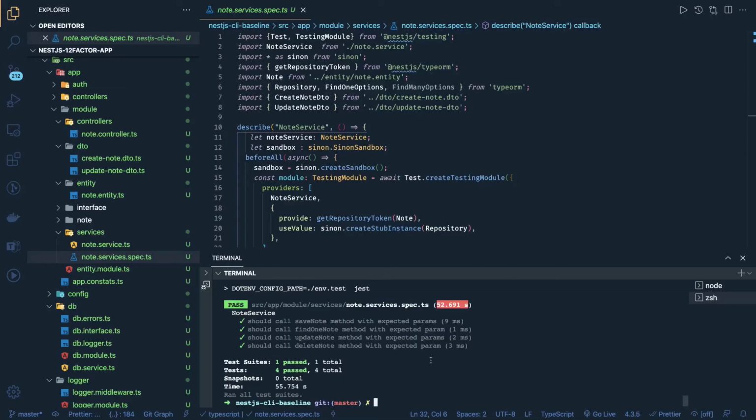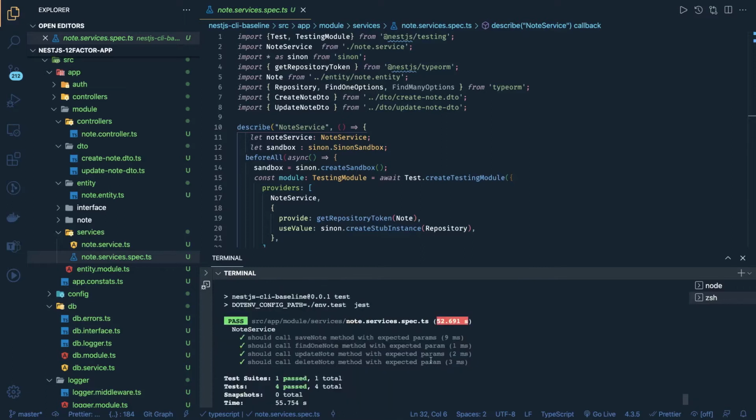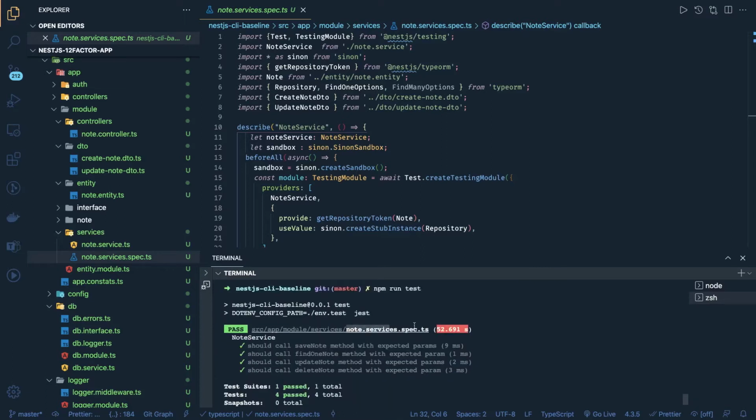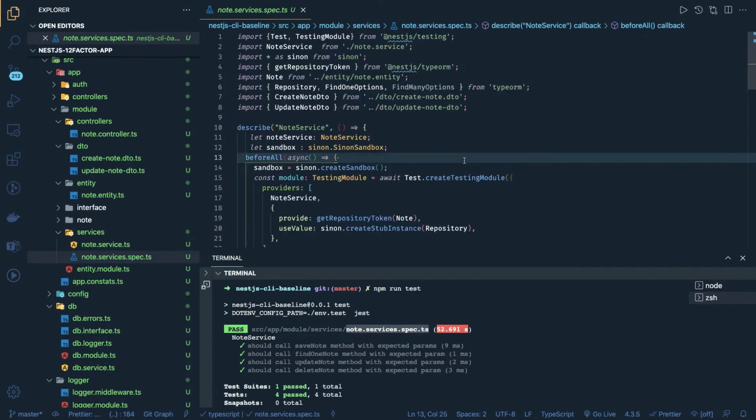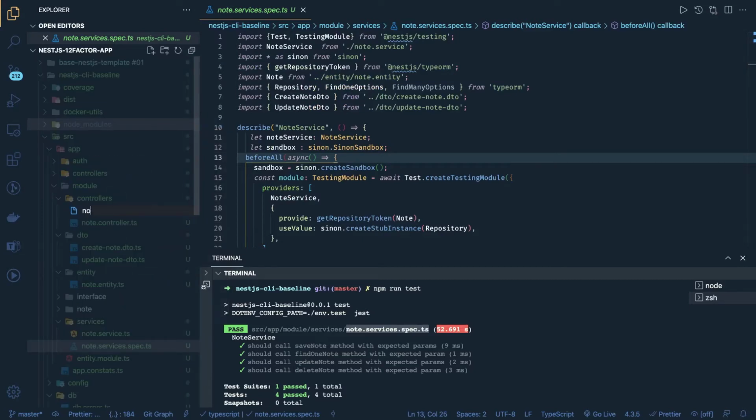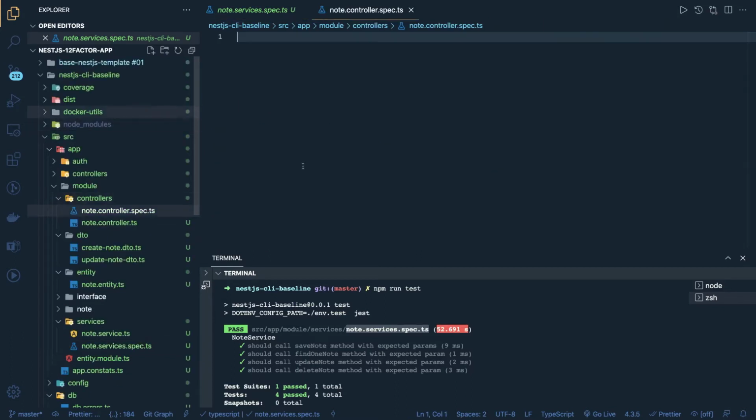So here we are, and we are running npm run test against node service.spec.ts. All the test cases are passing, the same test cases we have written. Now the next thing we are doing is writing the test case for the controller, node.controller.spec.ts. Okay, this is a unit test case.